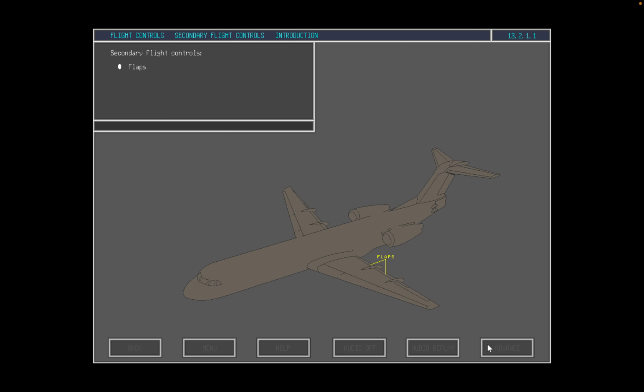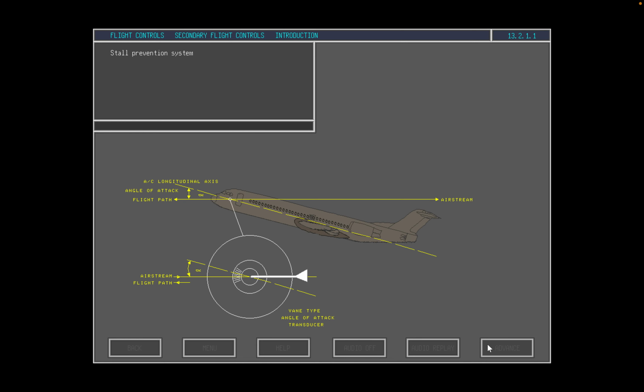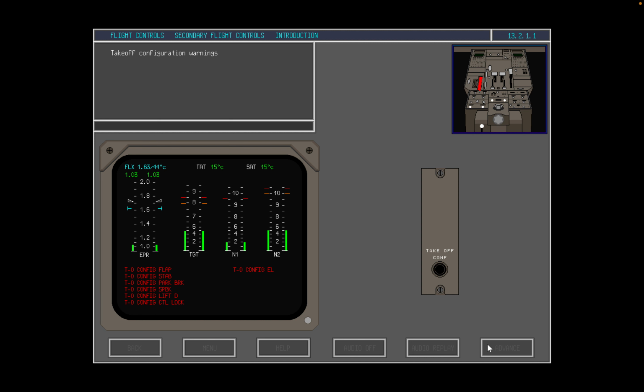In this topic, we will examine the controls and indicators of the secondary flight controls. The secondary flight controls on the Fokker 100 consist of the flaps, speed brake, and lift dampers. In addition, we will discuss the operation of the stall prevention system. We will also examine the takeoff configuration warnings generated if the aircraft flight controls are not configured for takeoff.